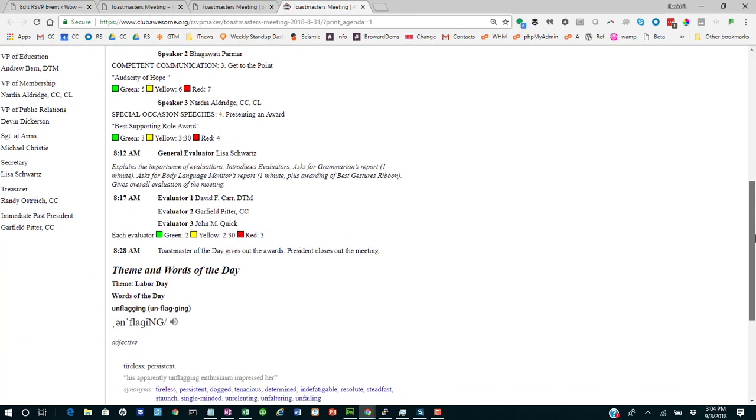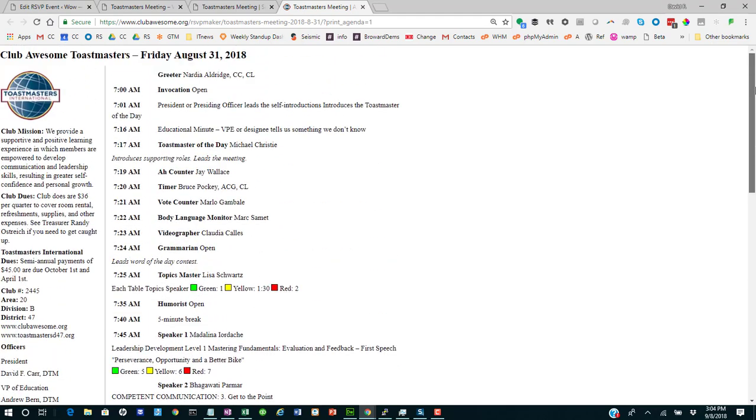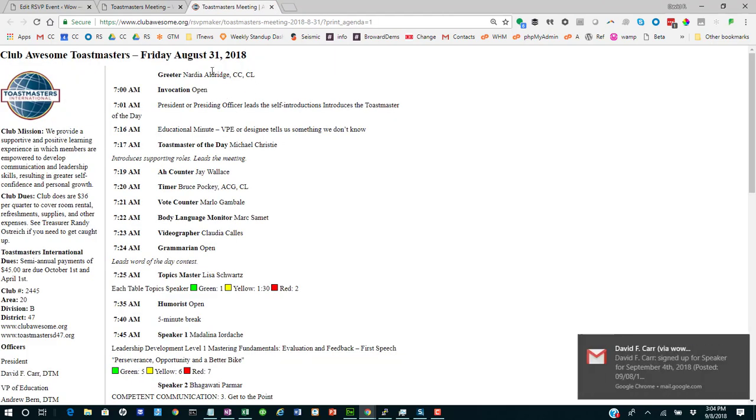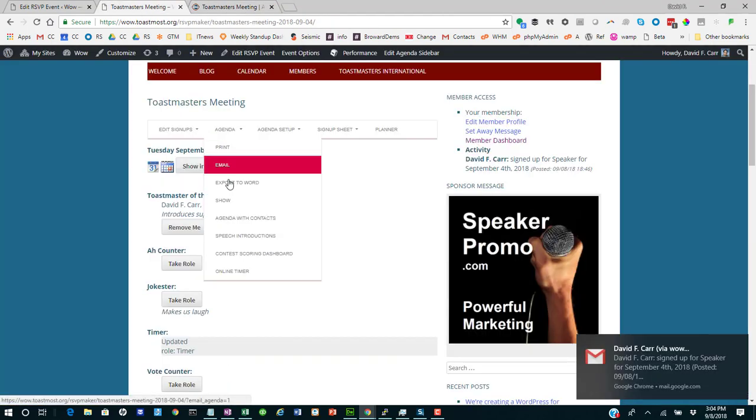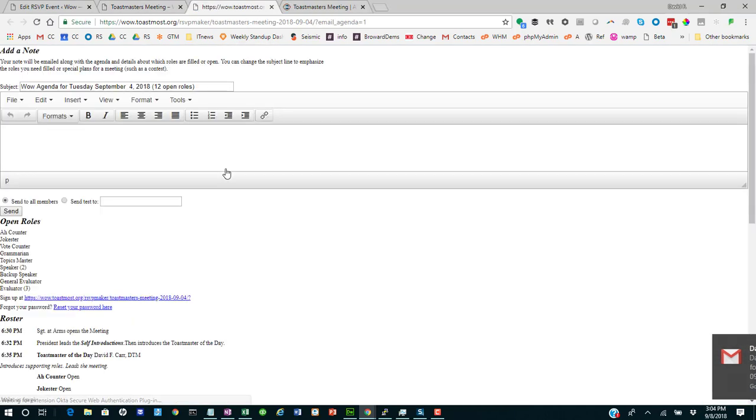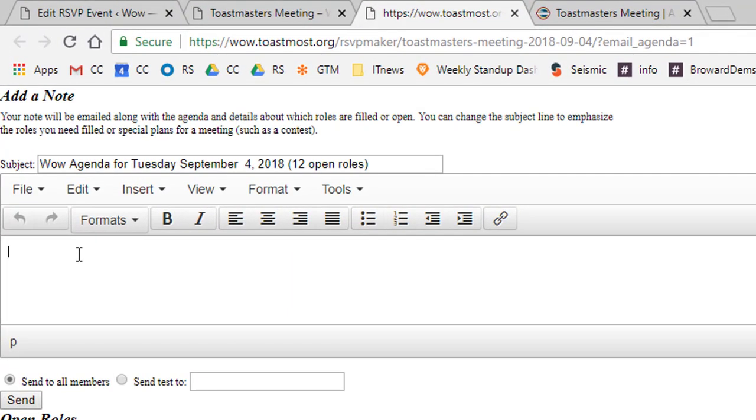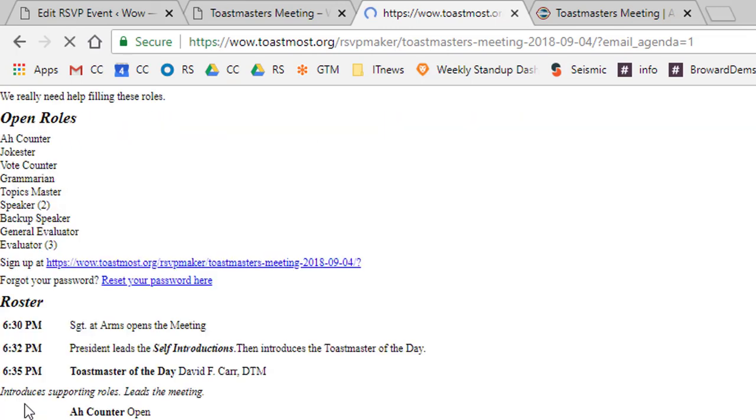Show a more fleshed out example. Here's my home club with people signed up for the speaking role. Other roles such as evaluator and timer. And one of the ways that we can help ourselves to fill the agenda is to use this trick where it loads it into a template meant for email. We can add a note at the top of the email saying we really need people to sign up. Click send. It'll go out to all the members who've been registered through the website.